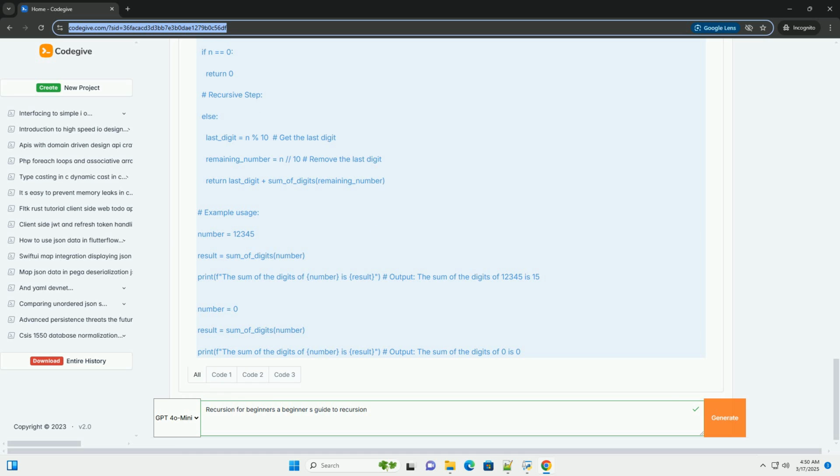Here's the Python code. Explanation: 1. sum_of_digits(n) function: takes a non-negative integer n as input. 2. Base case: if n equals 0. If n is 0, the function returns 0.